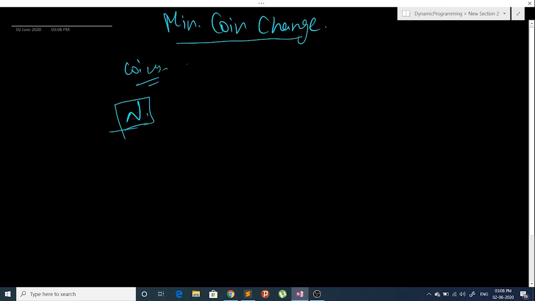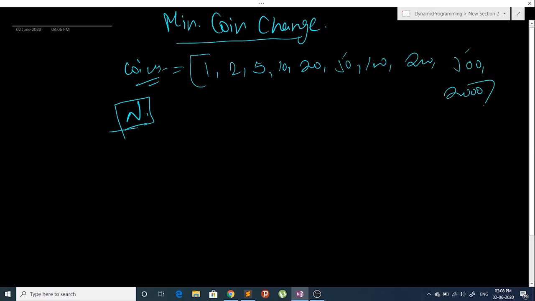For example, let's see the Indian currency. In Indian currency we have 1, 2, 5, 10, 20, 50, 100, 200, 500 and 2000 rupees. So now let's say we have to make a change of 137. Now the first method that can come to our mind is that we take the maximum possible coin here. So if we take 100, we will have 37, and for 37 we will have 20.